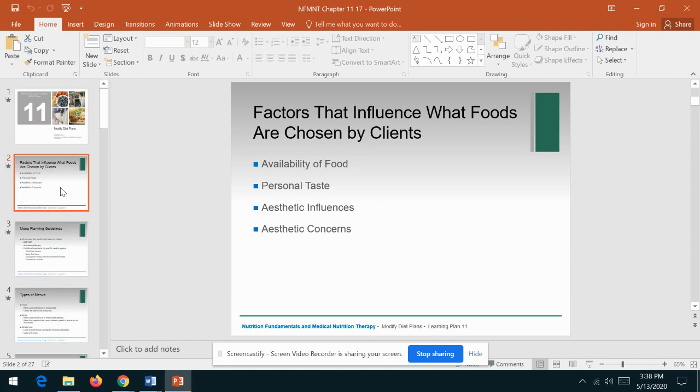So obviously you have availability of food, your budget, your transportation, if you have a garden, access to a farmer's market. And then what food products are available at what time in your geographical area. Then you have personal taste, what you like, what you're used to. You have the aesthetic influences.